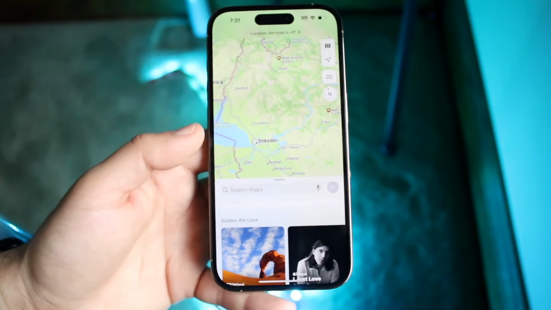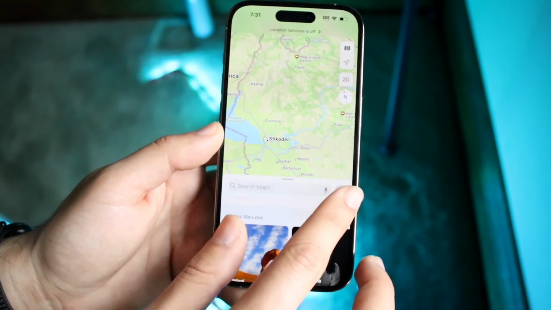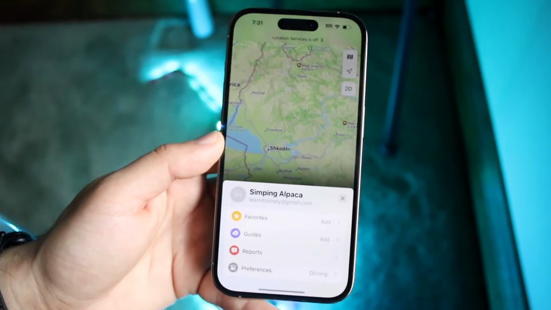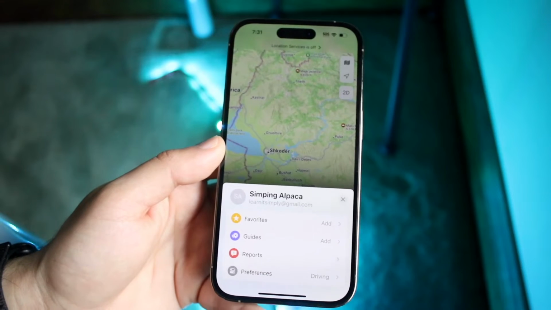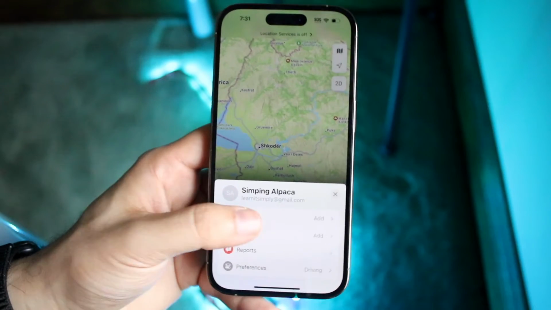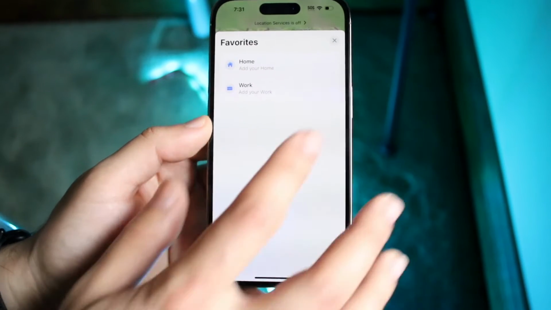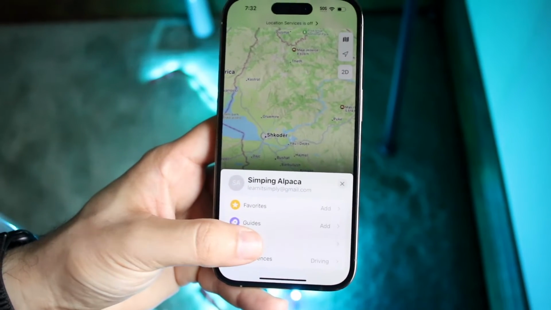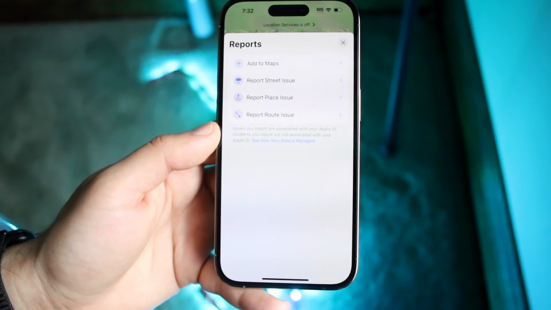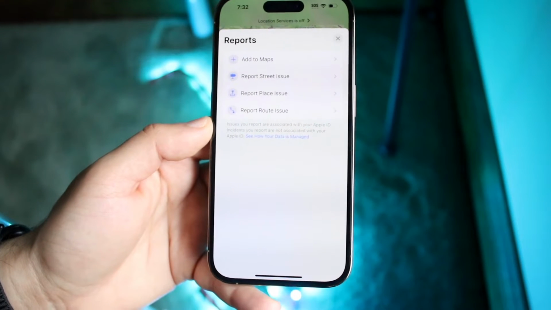Now, basically the remainder of this video is going to be within this specific panel. So if we click on our profile icon right here, there are tons of cool things that you can explore from here as well. So we have favorites, which are just favorite addresses, things that we talked about before. We can exit out of here. There's guides, which we talked about. There's reports, which is really cool. If you click on reports, you can report issues if you've seen them.